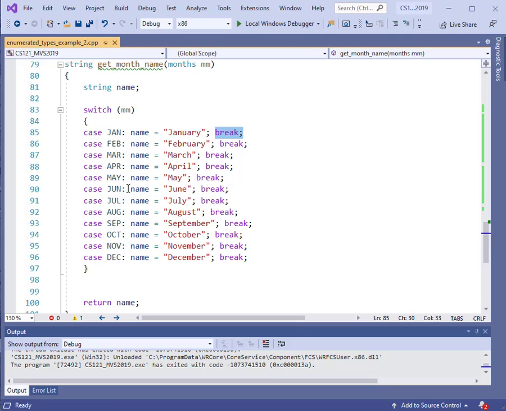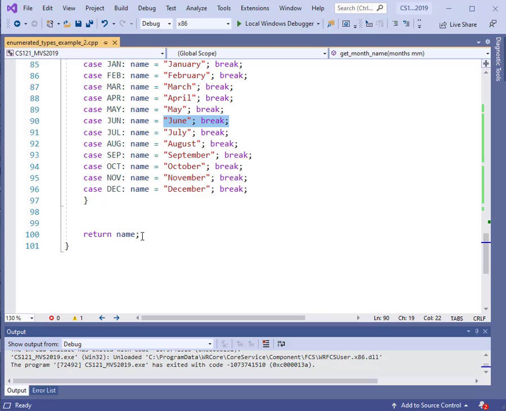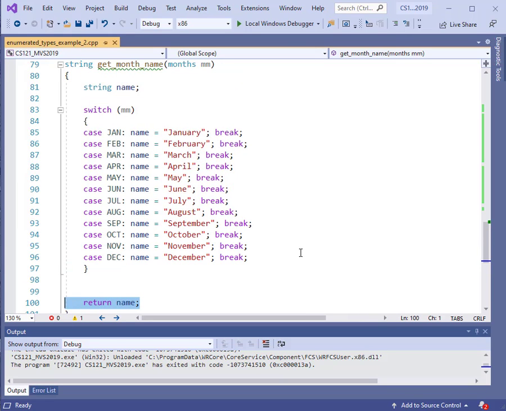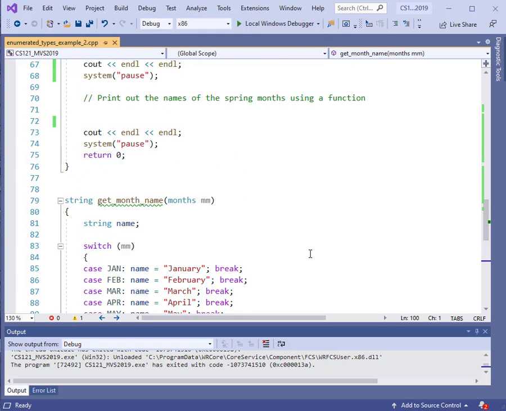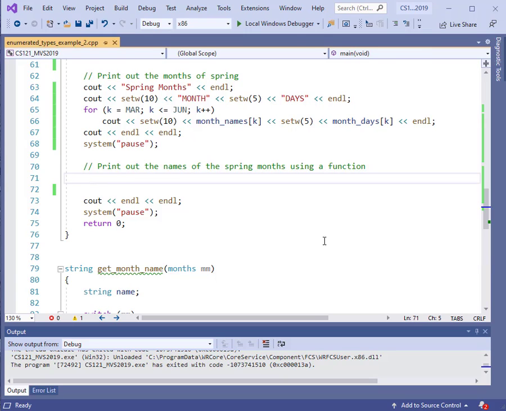If it's any other month, say June, then this case statement would be true. We'll set name to June, and then we'll break out of the switch statement. Whatever it may be, then we will return the name of the month from the function. So that's a neat way that we could get the name and use that in our output as well. Now, let's add the code here that we need in order to call that function.